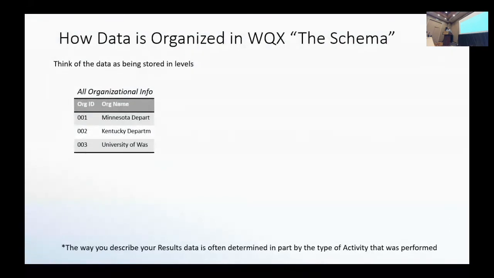So a little bit about how data is organized in WQX, because this is important, because none of us store our data this way on our own. But that's because when you're storing data, you want a nice clean data set that you can quickly make sense of and analyze. But when you're submitting data, we need to know a little bit more information about it so that it can be just as useful to other folks as well.